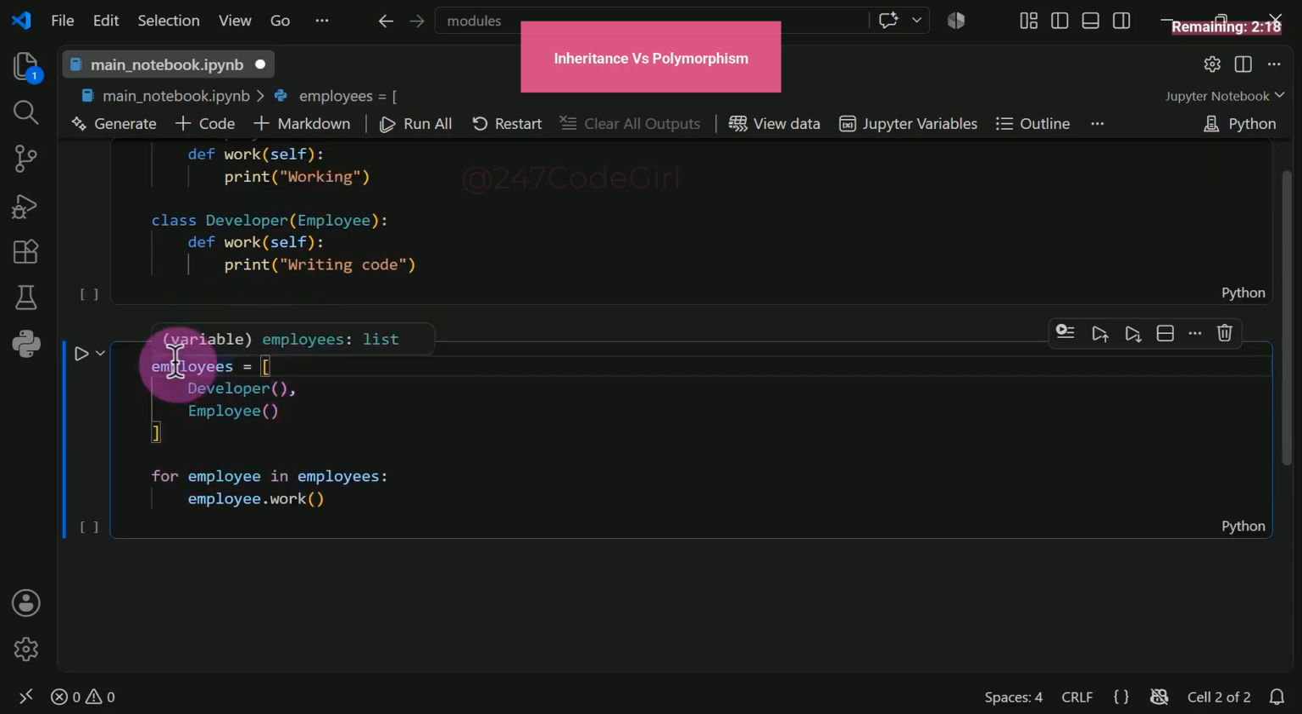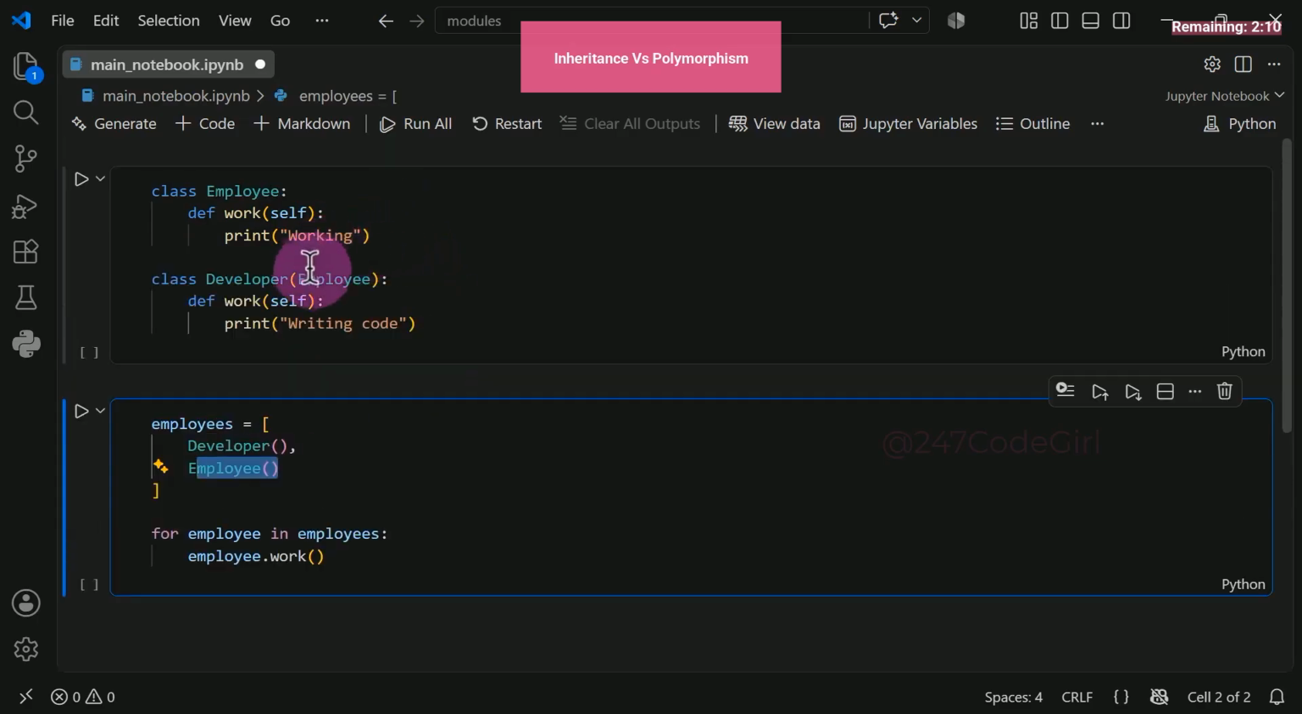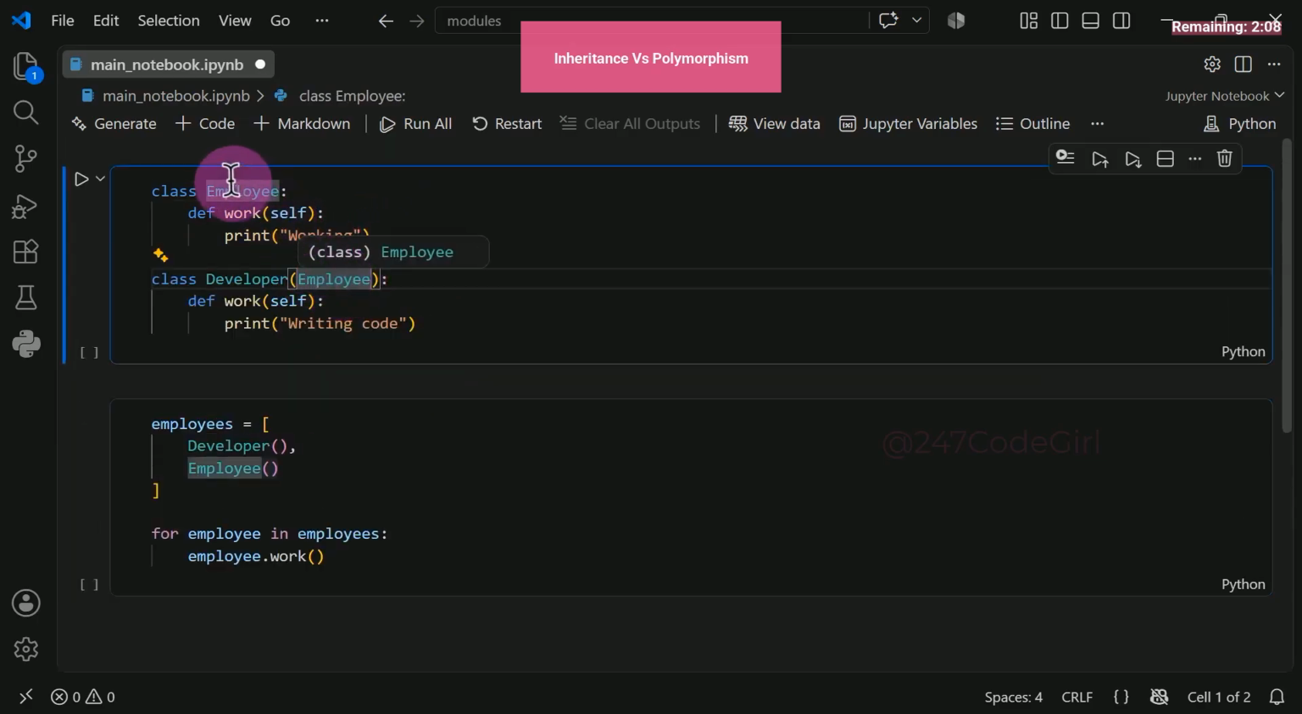Anyway, so here we have an employee object and a developer object. And this is where polymorphism comes in. You have already seen inheritance and method overriding. Now, with inheritance, this is important. This is the key difference. Employee has a work method. Developer has a work method. With inheritance, you are overriding the work method and making it do something different.